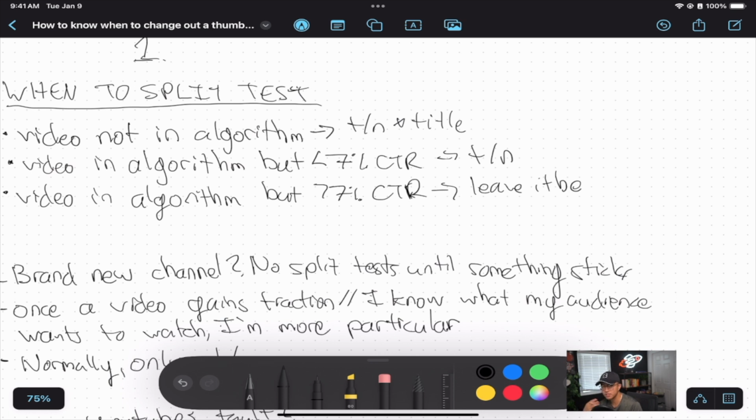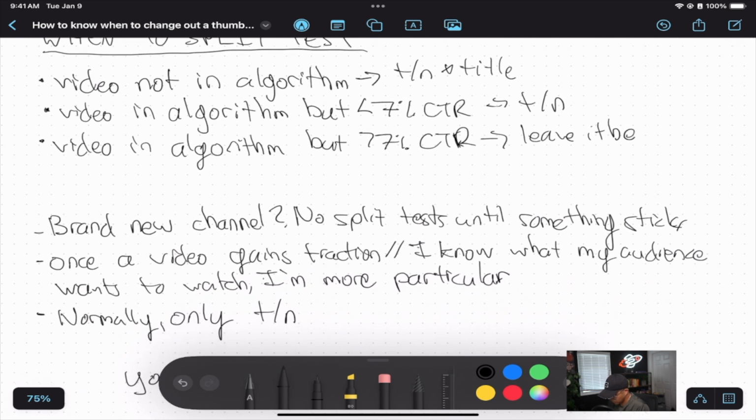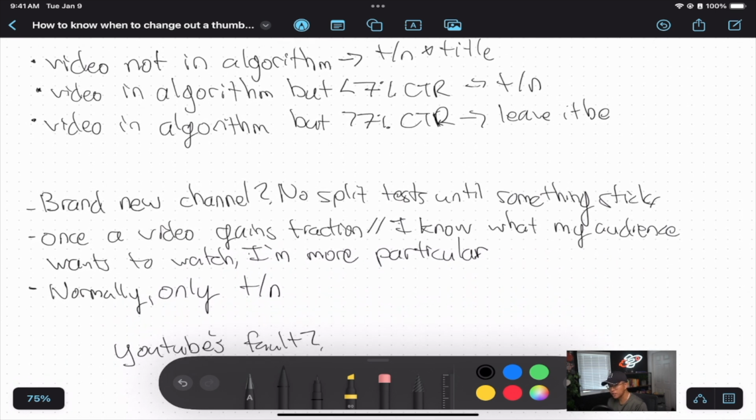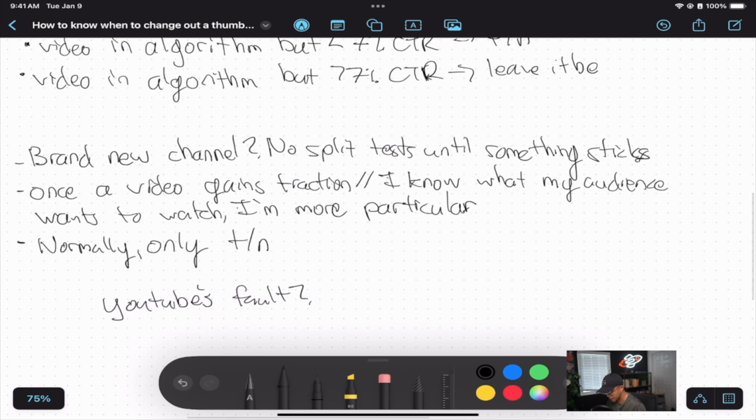It's more of a self question that I'm reminding you to think of when it comes to split testing your thumbnails. So other things to think about include, if I'm starting a brand new channel, I usually don't split test the videos until something actually sticks. And what I mean by something sticks is that a video actually reaches the algorithm. Once a video gains traction and I know what my audience wants to watch, I'm more particular about starting split tests on my videos, just because it becomes a known thing that once a video works on your channel and you post another video very similar to that video, it almost works like magic. It's like your channel is known for that video.